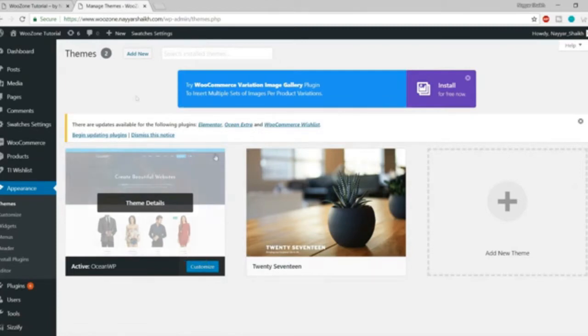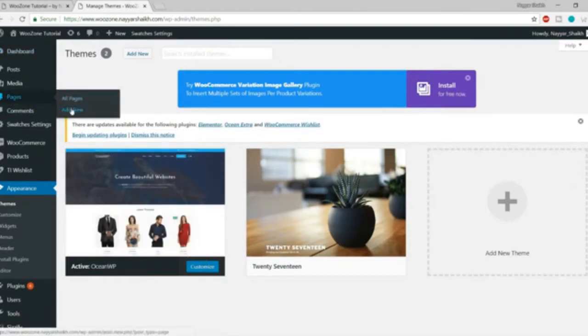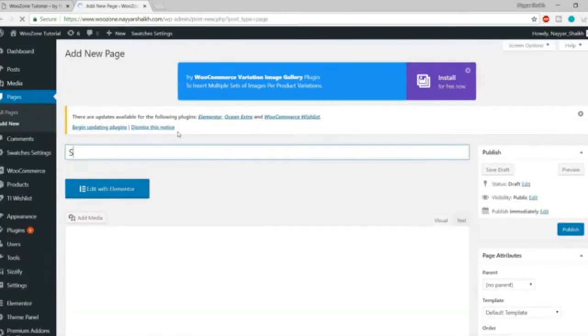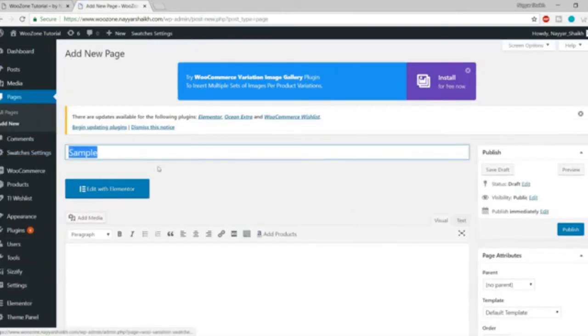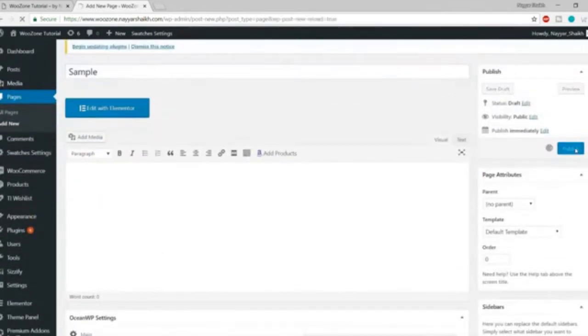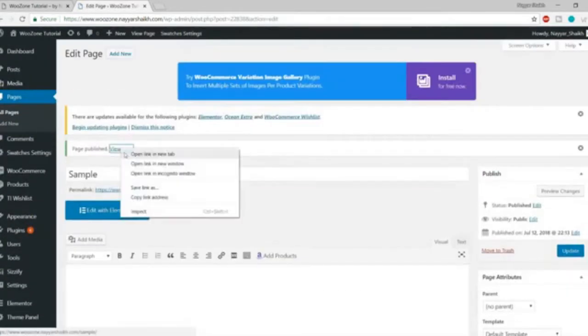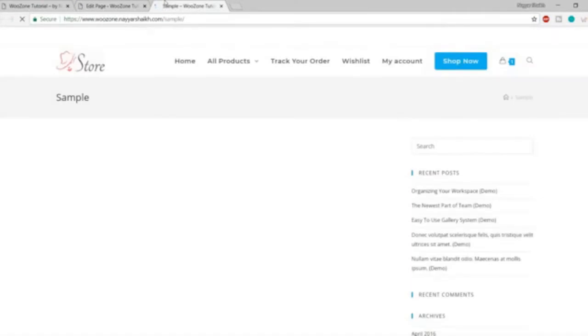Now let's see how you can create a page. So hover over Pages and click on Add New. Let's create a sample page. We'll just type in the title first and click on Publish. Now let's see how this page looks. So let's open this in a new tab.